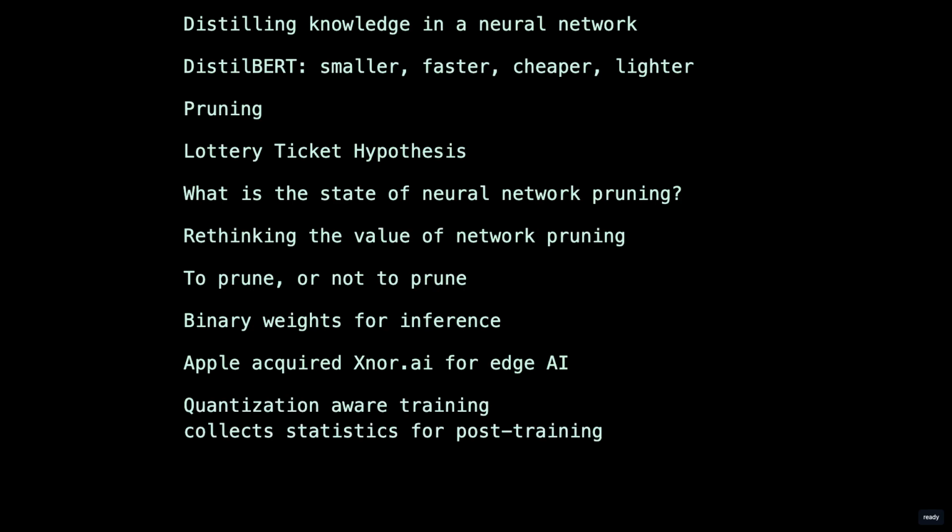Quantization is about preparing models to run with lower precision numbers. Even when the training procedure is not a full low-bit training scheme, it can still gather the information needed to make later quantization work well.